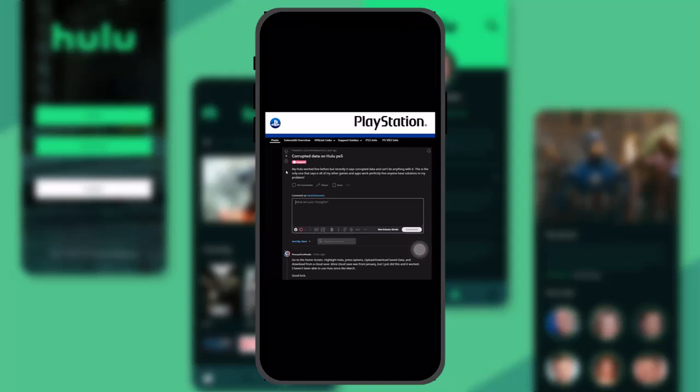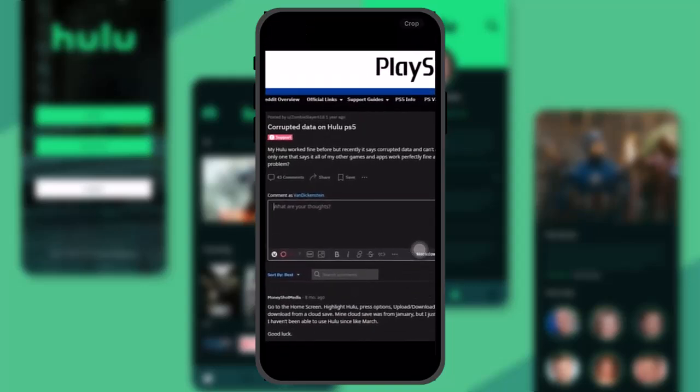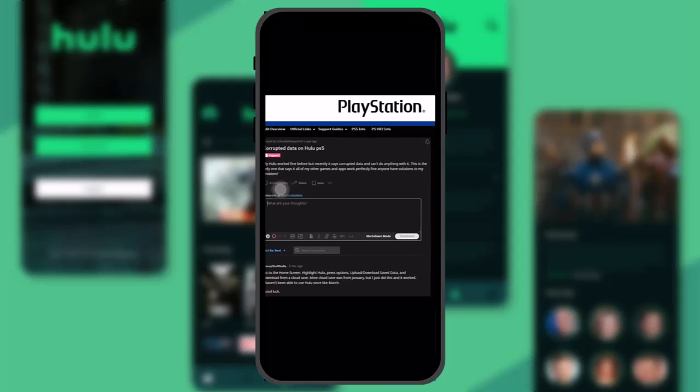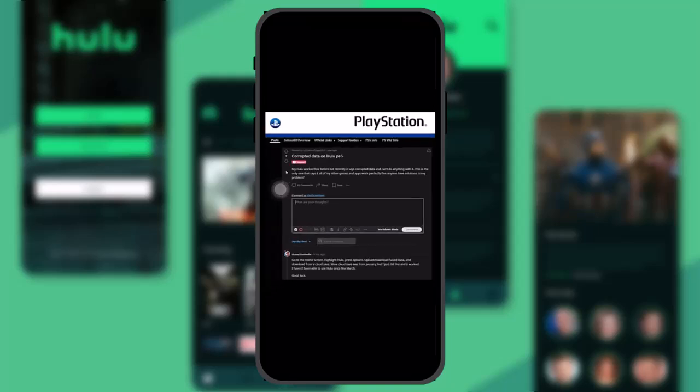So in order to fix the corrupted data on PS5, what you need to do is, as you can see right here, go to the home screen, then highlight Hulu, and once you're there, press options, and under options there will be upload. Once you tap on upload, you will see an option saying download save data, and once you're there, download from a cloud save. Now my cloud save was from January, but I did download from cloud save, and once you do that, that should probably fix the issue. And that's basically the available option that you can do in order to fix the corrupted data on PS5.